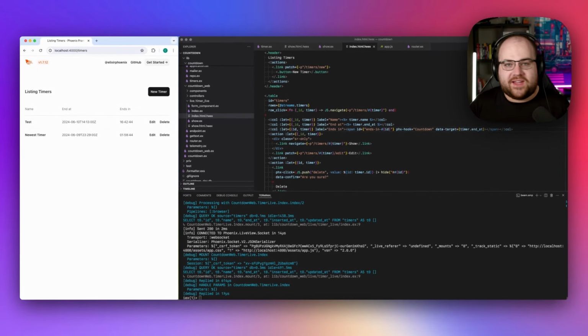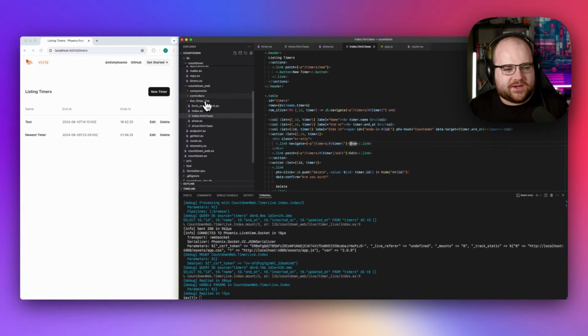Now, all the React developers out there, all the Vue developers out there are probably like, but what about components? This doesn't encapsulate that behavior very well. We've got these spans that happen to have this hook value. This feels brittle. Again, it's not being server rendered. We could do better. And Phoenix LiveView has a way to do that.